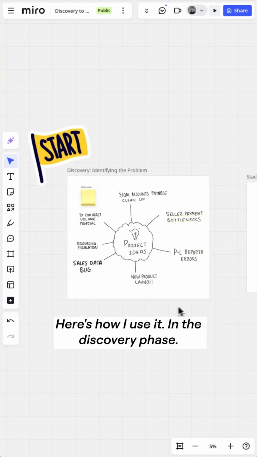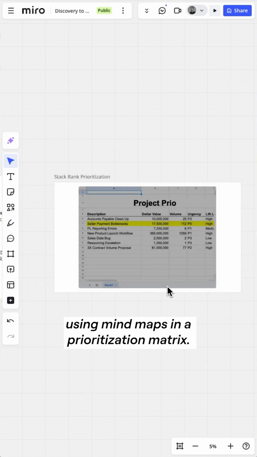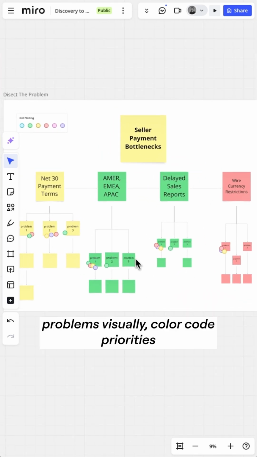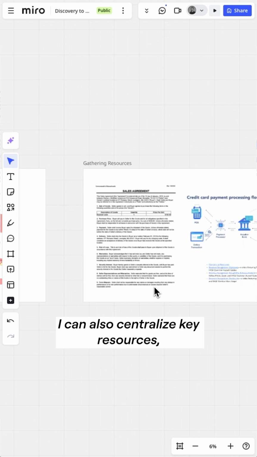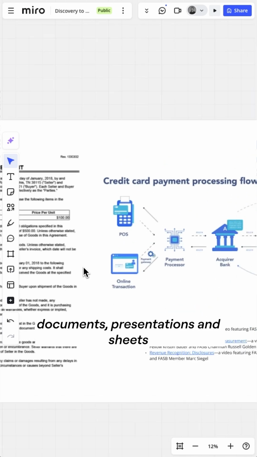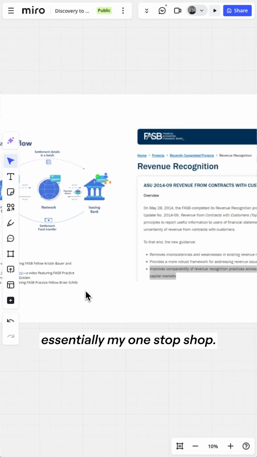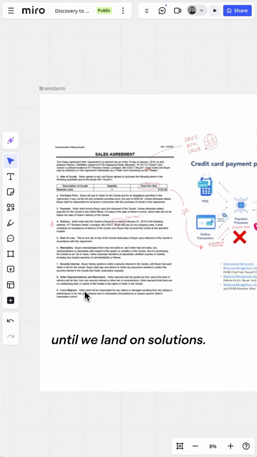In the discovery phase, I map out challenges like workflow inefficiencies using mind maps and a prioritization matrix. Then, I break down problems visually, color code priorities, and track success metrics. Miro makes this easy to do with my hybrid team. I can also centralize key resources, documents, presentations, and sheets all in one place, making this board essentially my one-stop shop. Then my team brainstorms together, where we iterate on ideas until we land on solutions.